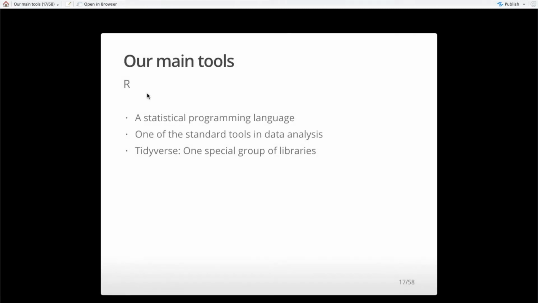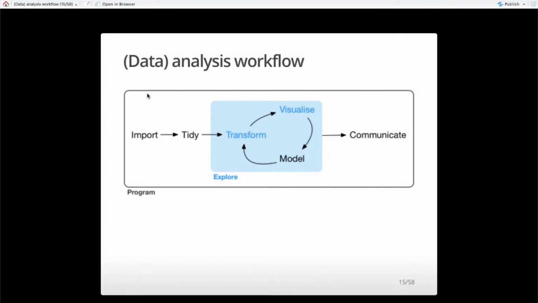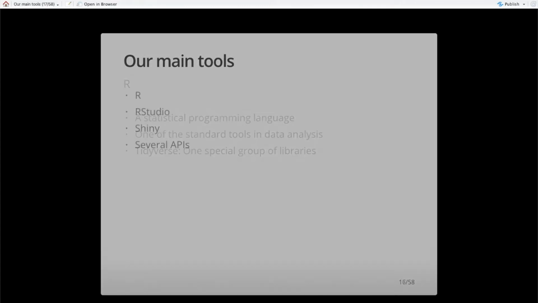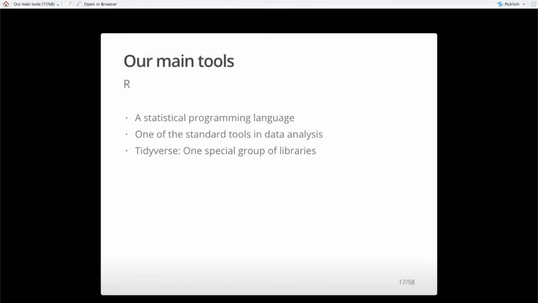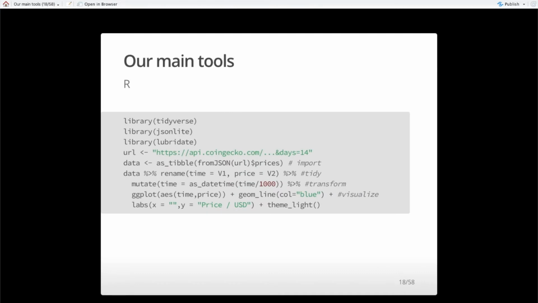R is a statistical programming language. Besides Python, I think it's the most used programming language in the field of data science. One reason for that is the tidyverse, which is a special group of libraries which make this whole data analysis workflow I've shown here quite easy. And that's also why we'll use that. How does R look? It looks like that. What that all means, we will discuss later on.